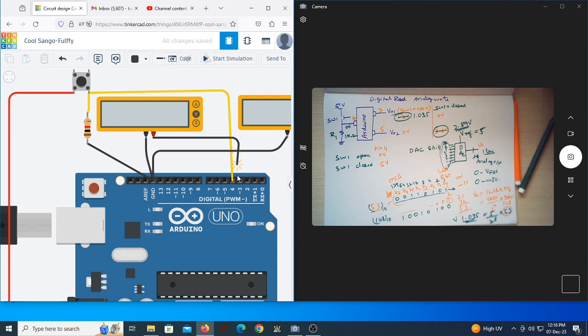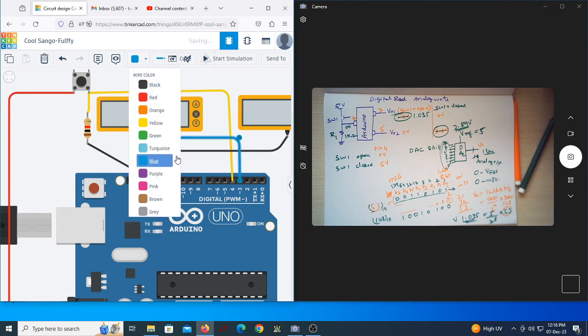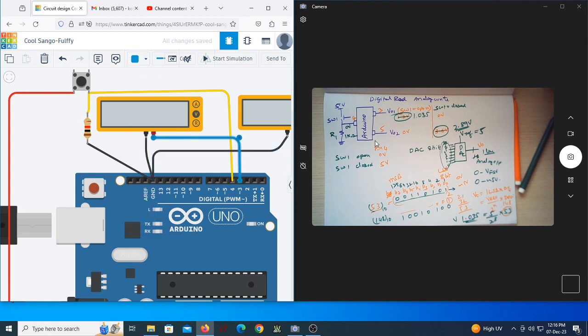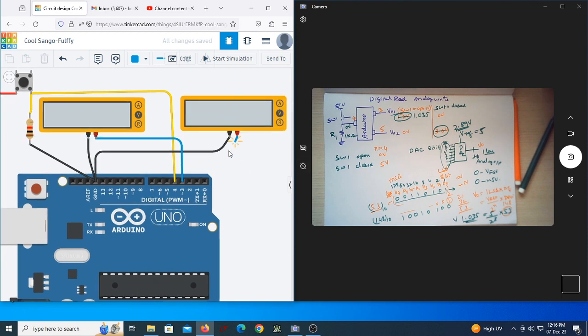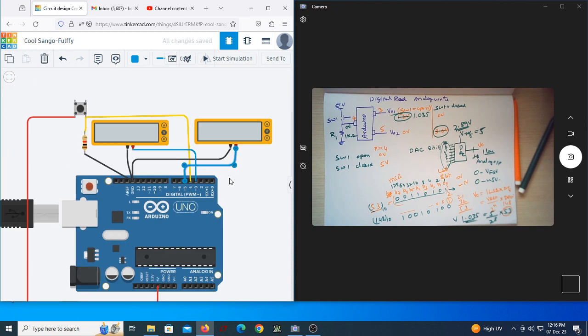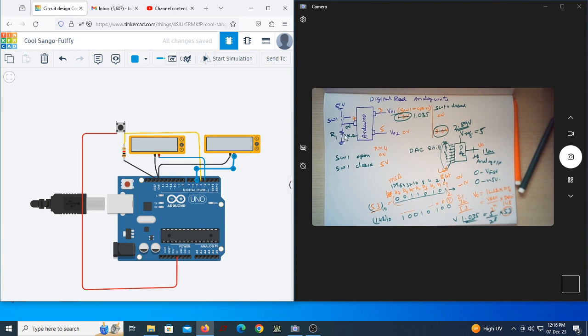This is connected to 3 now. So let us make this output as blue. And we have one more input, V2, which is 5, which is pin number 5. Okay, now we have connected this entire thing. So there is a resistor. Let me just see the resistance. It's already 1K, fine. Now we have this connection made.